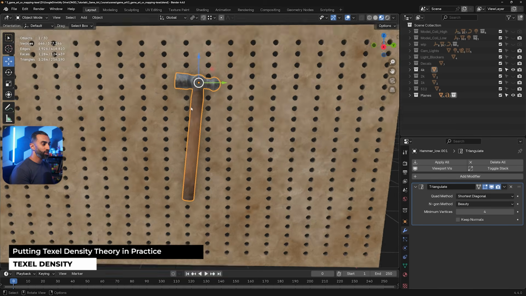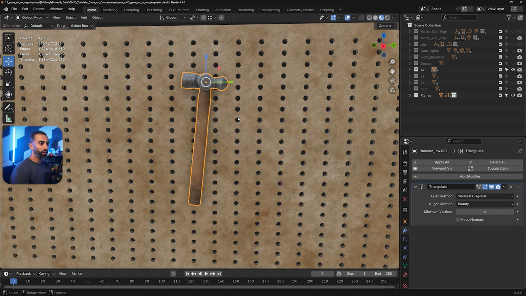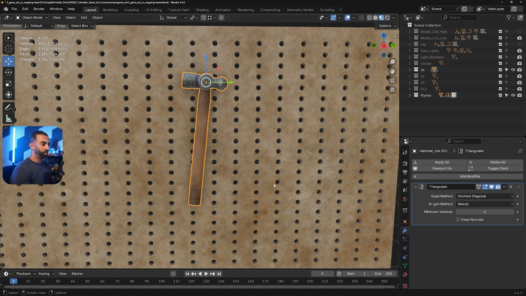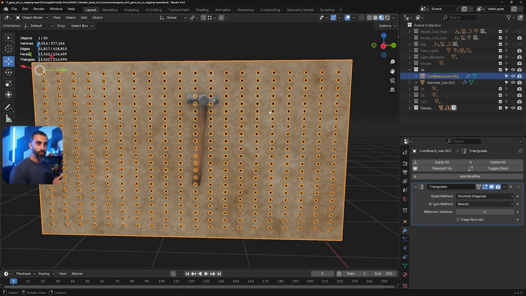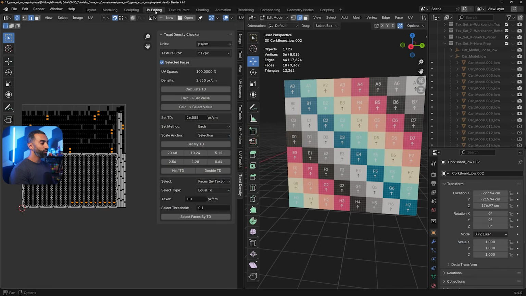I want to take just these two guys, the corkboard and our hammer. Both of these objects are 4K resolution. Now, we're not working with perfect squares. We're not working with a perfect 1 meter plane here anymore. So let's head to our UV editor.